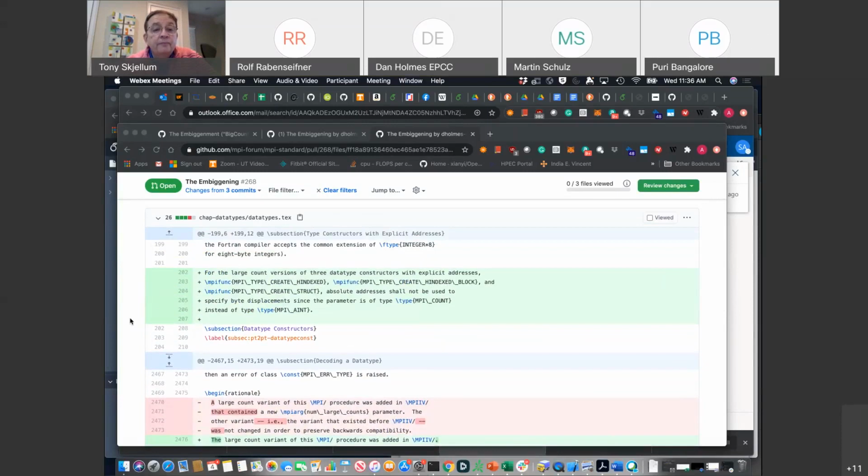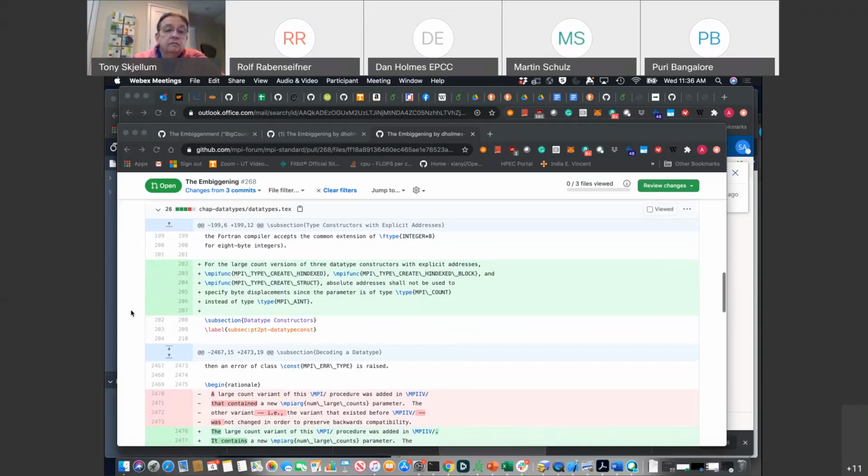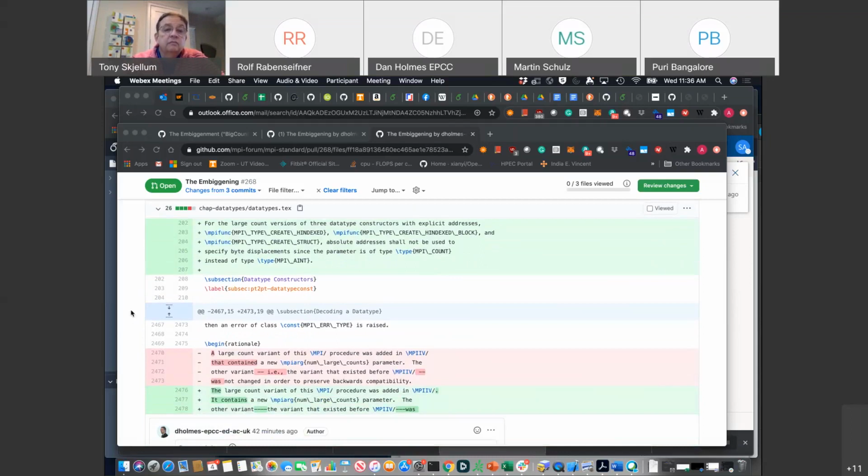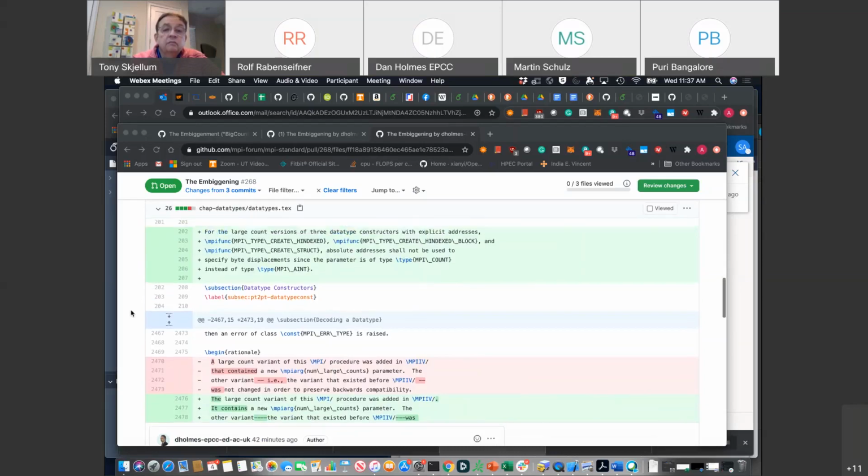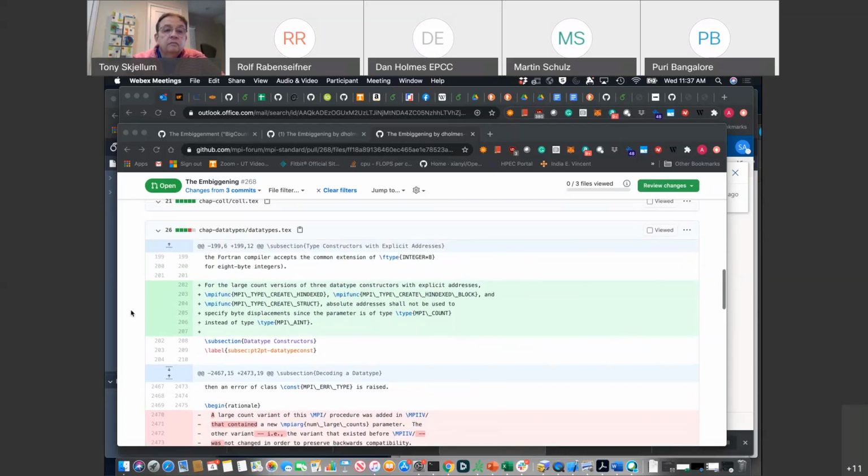Okay, this means it's not directly at the functions. I want to see it. Well, give me a minute. Sure, absolutely. Page 5. Yeah, you're right, Rolf. We chose to put one sentence in just before the data type constructors section, rather than put three. It is in the section type constructors and explicit addresses. Okay. Yes. Yep. Perfect. Okay, great.